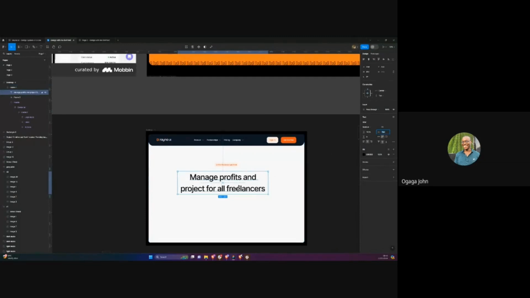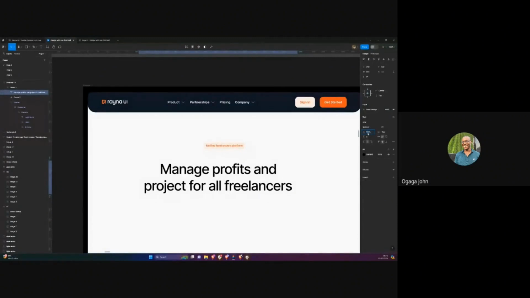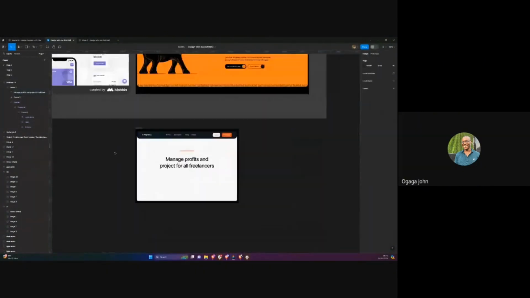Then I'll reduce the line height because the bigger the typography, the smaller the line height. The smaller the typography, the bigger the line height. So this is big typography, automatically smaller line height. I like using percent. I'll take it to 125, 130. I'll use 130. I'm fine with that.